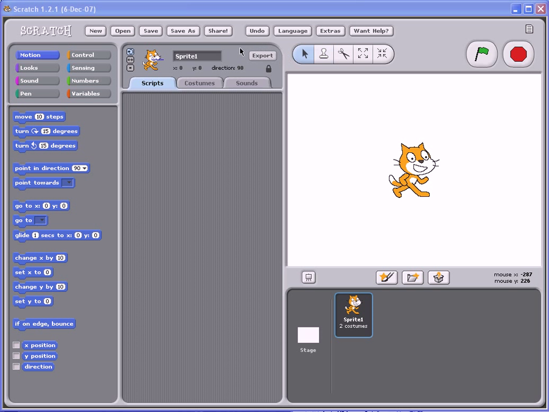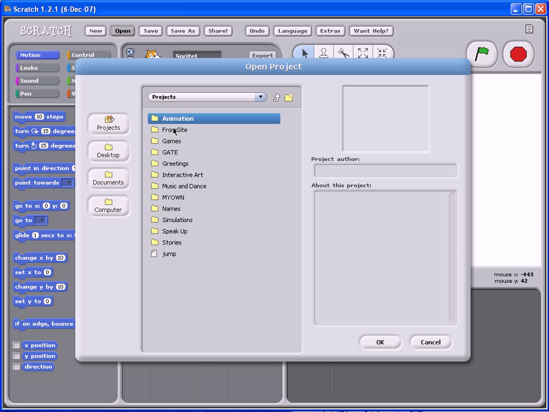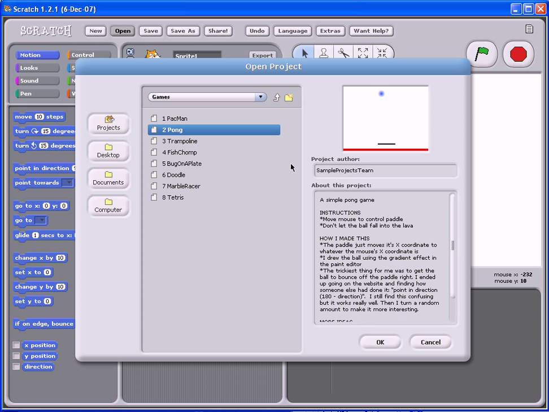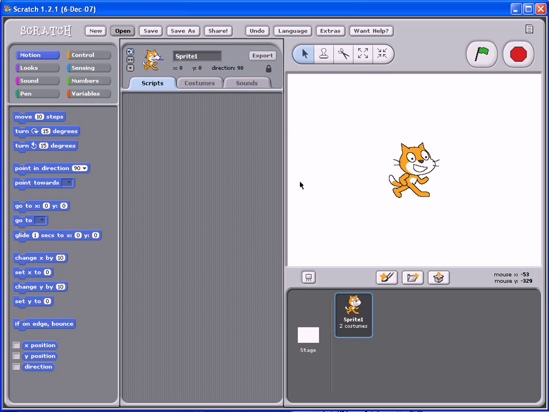Today we'll talk about making a game based on an existing game. So let's start. Click Open, and here under Projects, click Games, open the Games folder, and then select Pong. So here you can actually read about this game. A simple Pong game, and here's some instructions on how you can play this game and how the author made this game. So just click OK.